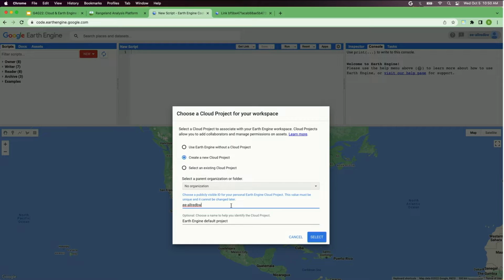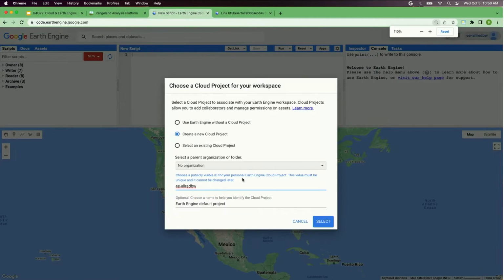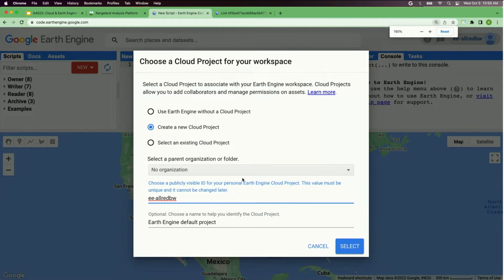So you want to give it a unique name. As a default, it's going to say something like EE-, and then your username or login for Earth Engine. So that should show up. I can try. There we go. Is that better? Okay. And then you can give it a name down here. That name at the bottom is something you can change later on. So I'm not going to hit create, but you should hit create.